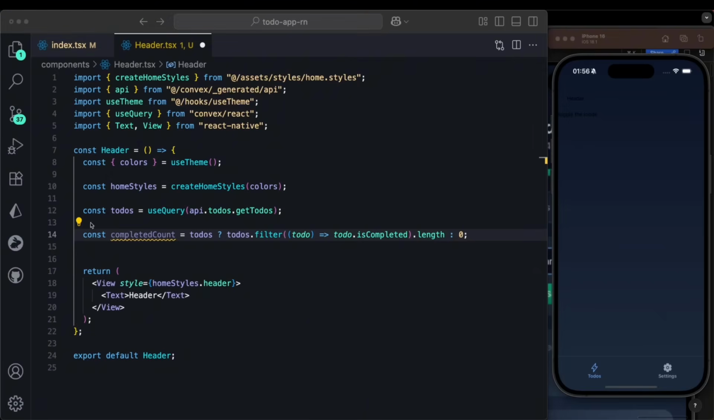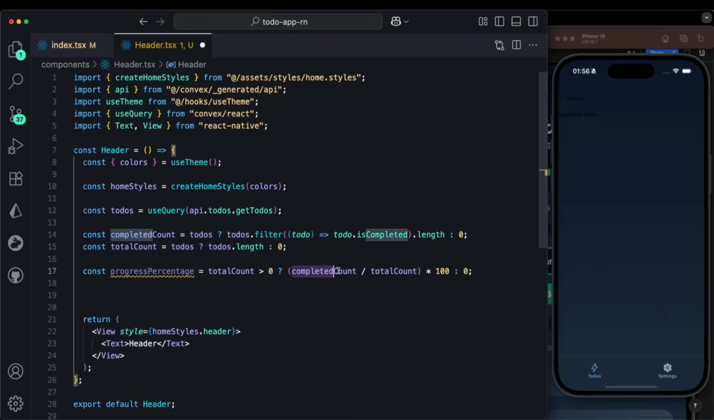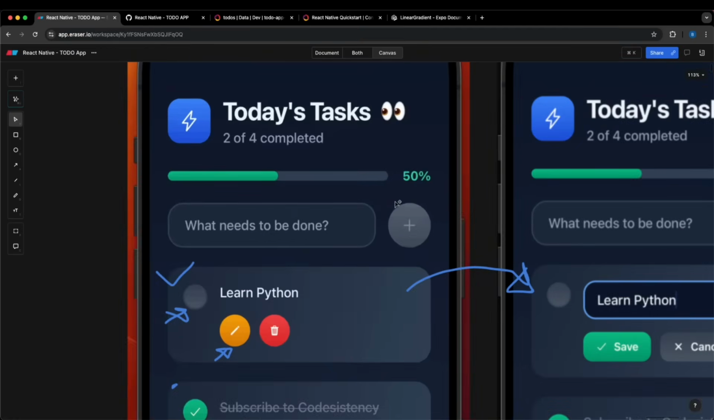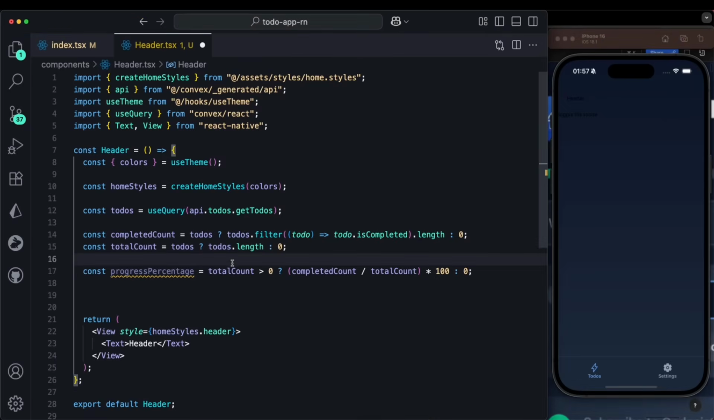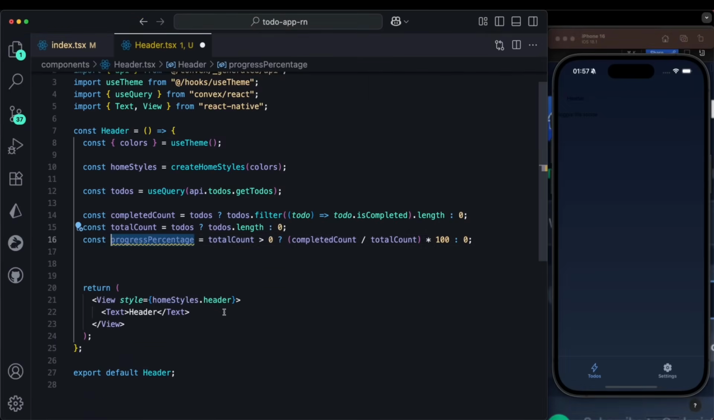And then we can get the total count. We'll say if we have any to-dos, just give us the length. Otherwise, it could be 0. And then to get the percentage, we will basically divide these, right? We'll do it and multiply it by 100 so that the unit is percentage. I hope that makes sense. This is how we can calculate it, and we're going to be using this value for the UI.